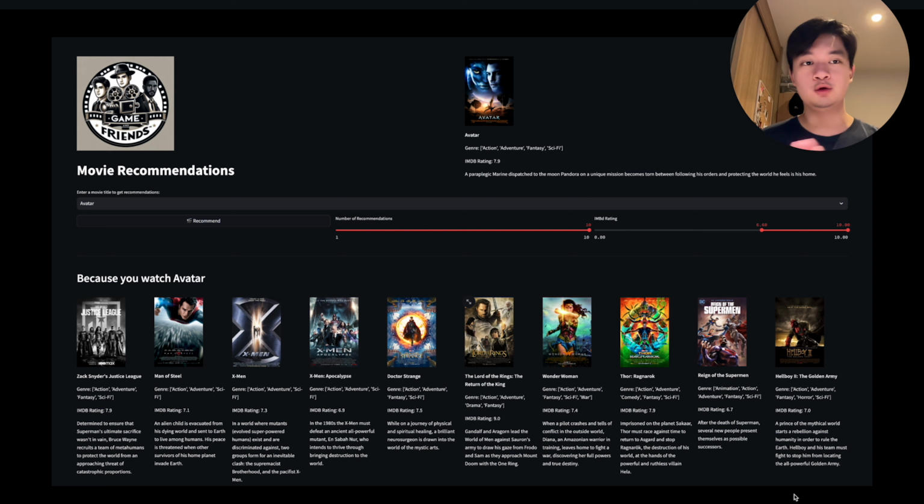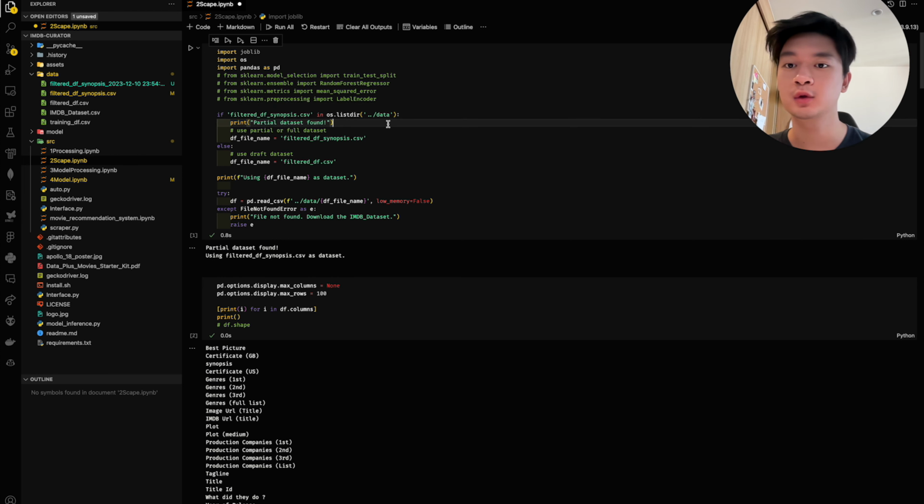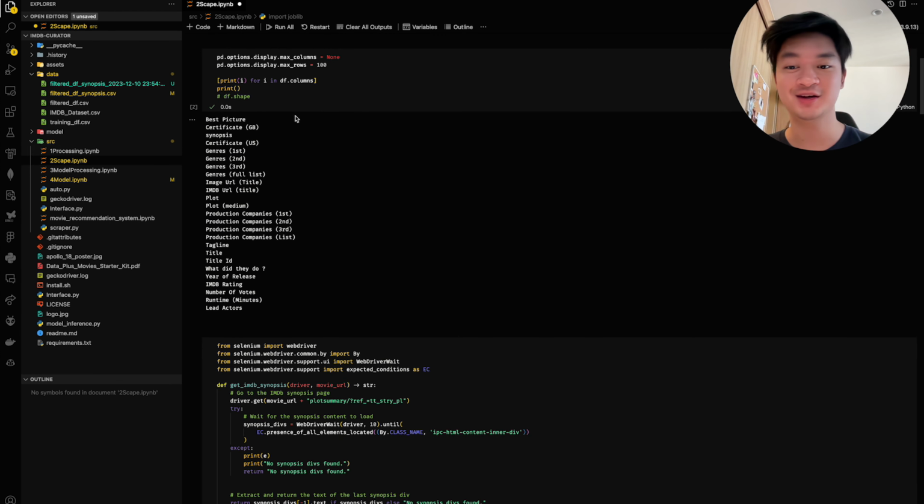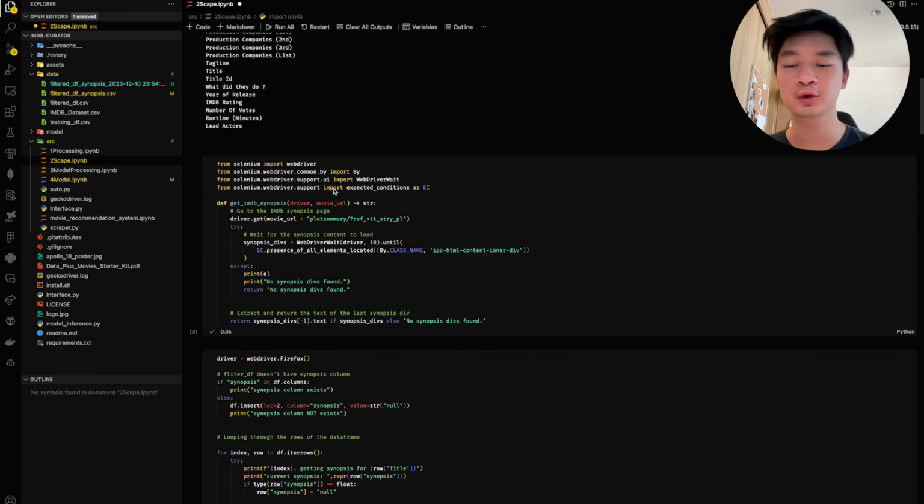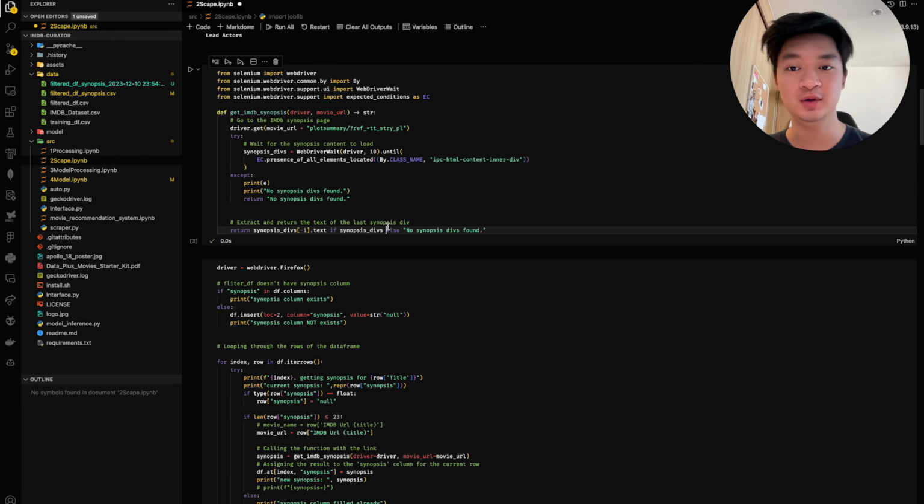This part I just want to add a little bit. This is the web scraping part of the code. First, we check if there's a partially scraped website. If not, we just use the filtered data frame that we got from the first processing. We will continue to work because there are a lot of movies. I think it was 16,000 movies in total that we need to scrape from IMDb.